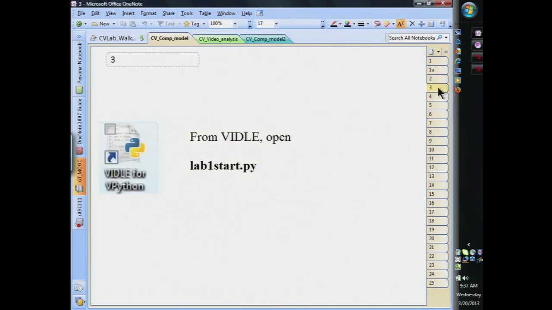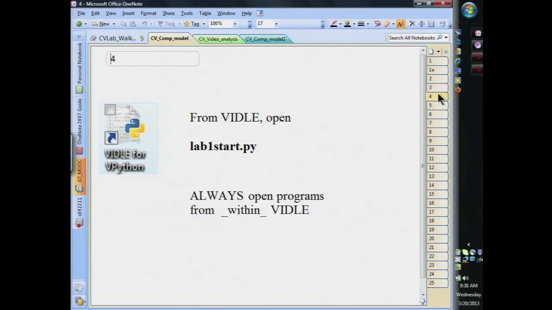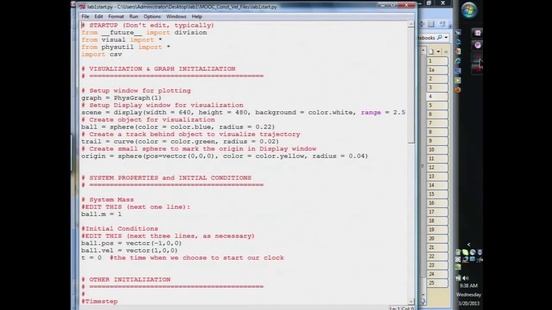We'll start with launching VIDLE, the software application that provides the setting where we will write and run our computer codes. Now, from VIDLE, we'll open the Python program called lab1start.py. You can download this program by clicking on the link, which should pop up now. The program will open in a code window, which is where we'll make changes. And it should look something like this.